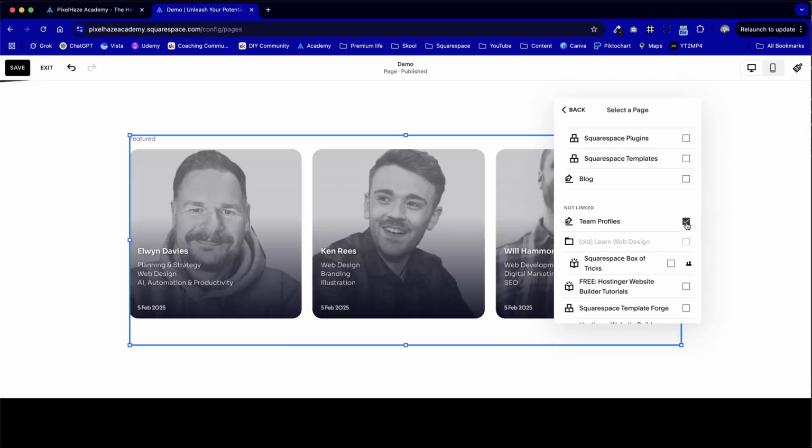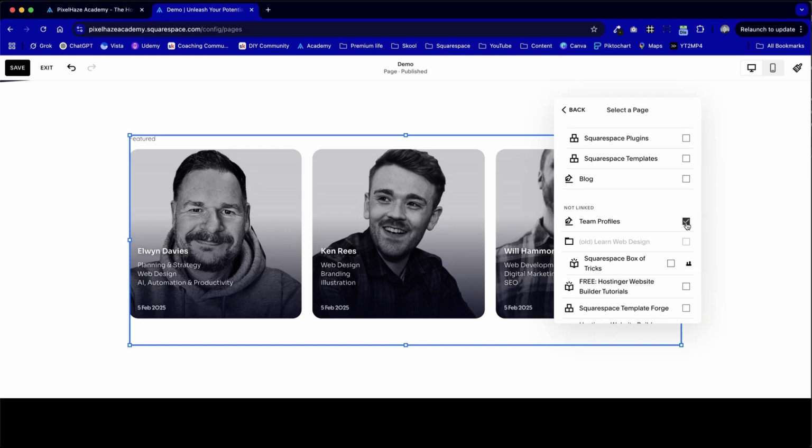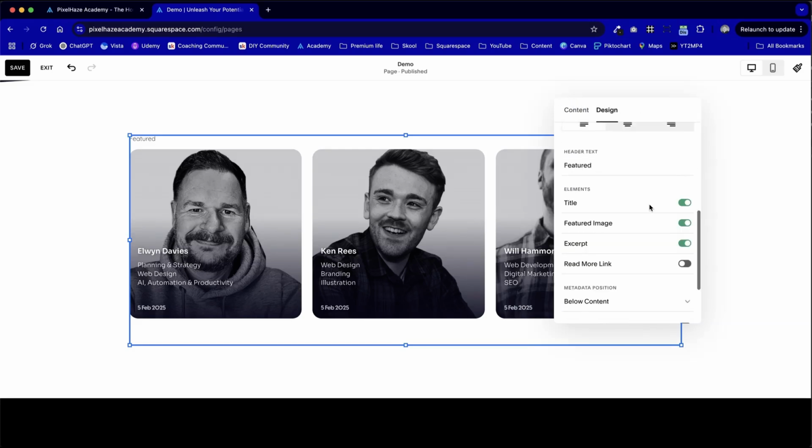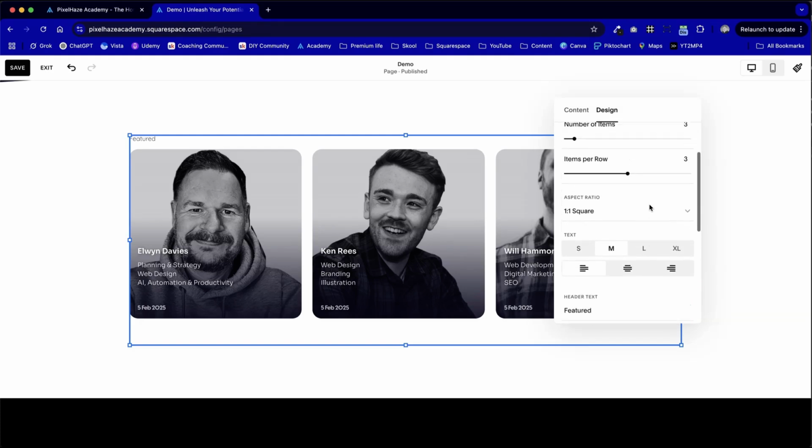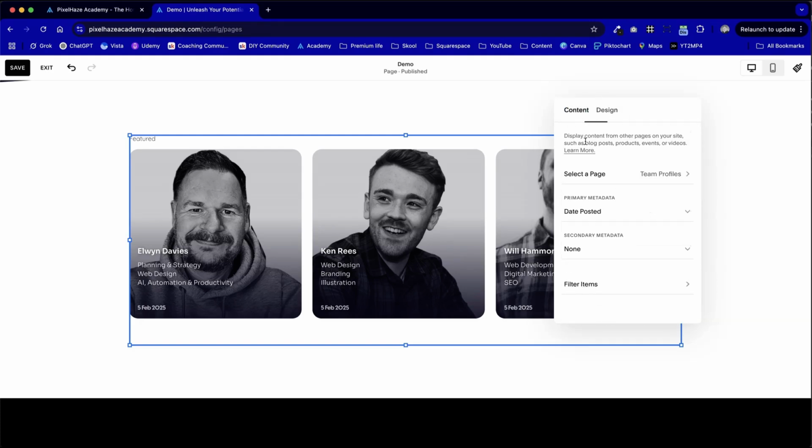Alternatively, I could add in things like team profiles, which can work really nicely because it means then you can have this on a page that's not on the homepage. Here, for example, we've got the date post. We really want to get rid of that date post. If we scroll down on the settings here, I'm looking to find it. It might be in content, in fact, I think it is. And we can see the primary metadata. So if we select none for the primary metadata, it gets rid of that date post. So now it becomes more than just a blog post.